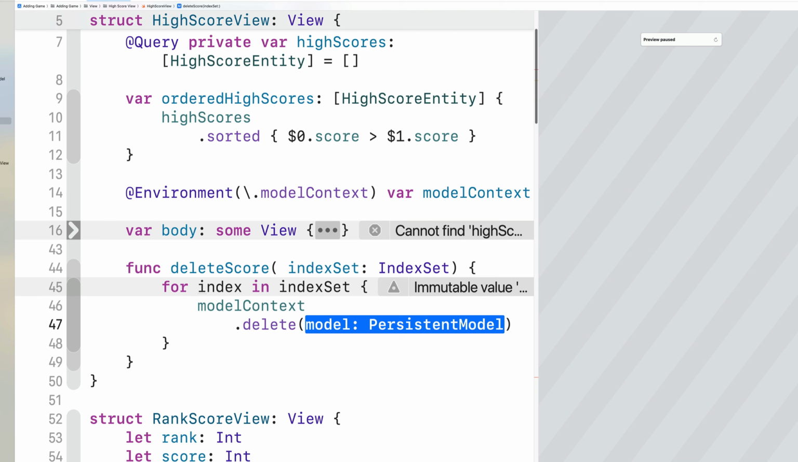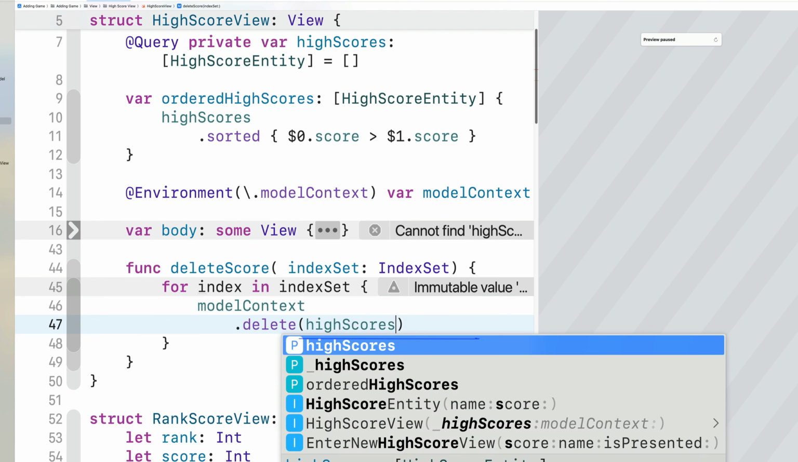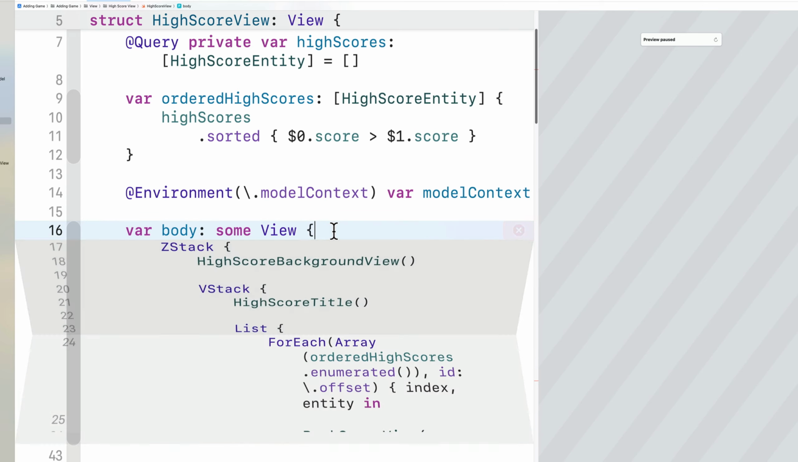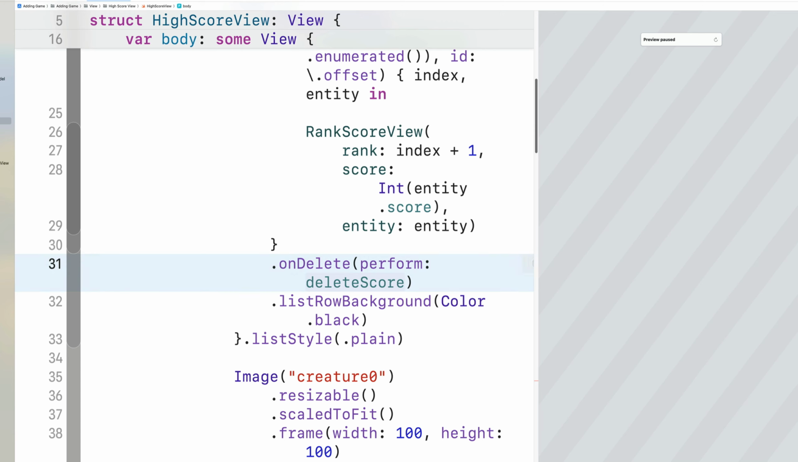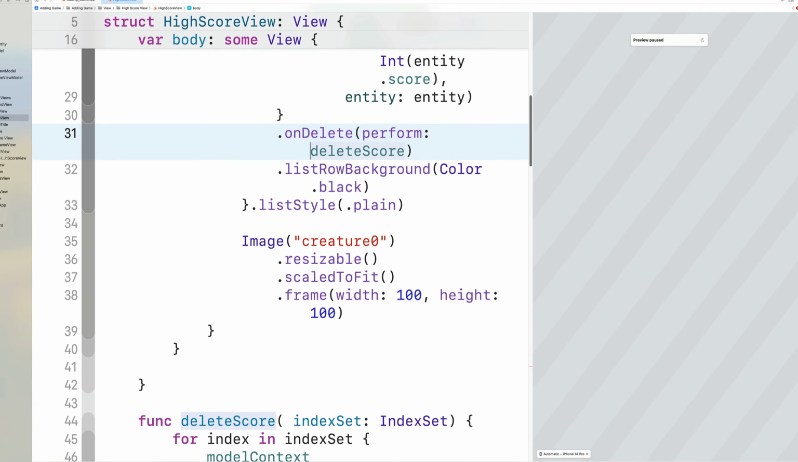So what we're going to need is to go to HighScores at the index that we just hit. So that's deleteScore. But now we actually want to use this deleteScore function in our code instead of the HighScoreVM. So I unfolded the code, and now instead of HighScoreVM.deleteScore, just deleteScore. So that's already looking a lot better.